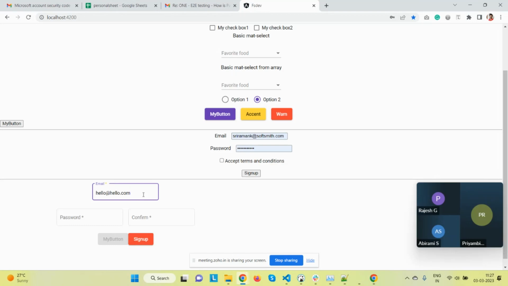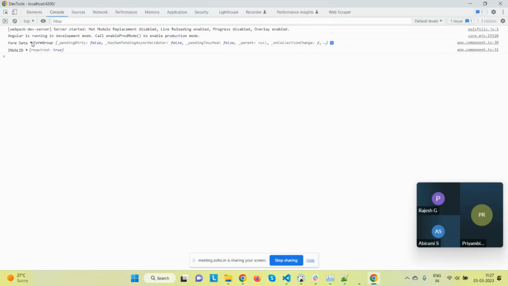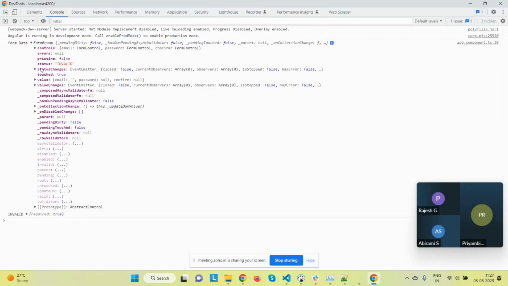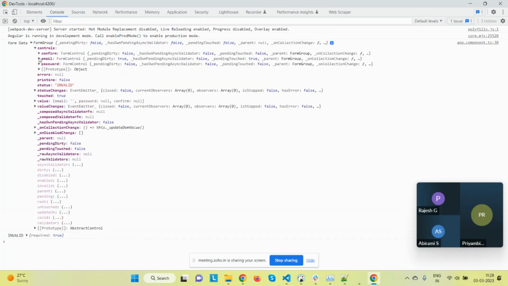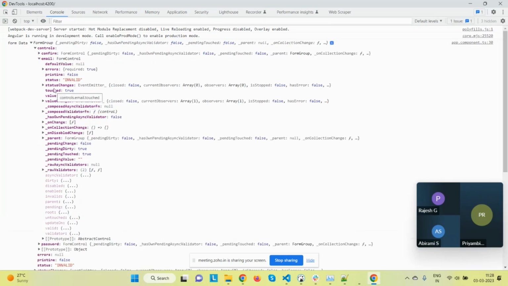Then if you put it here, by default, you can see it is empty, that is called dirty. I don't want to display if this content is not dirty. So there is a dirty variable. I just clicked on sign up. So in the form group, there is dirty. Email status invalid, status changes, value is whatever the actual value that we have given. So that is called dirty, get dot dirty.